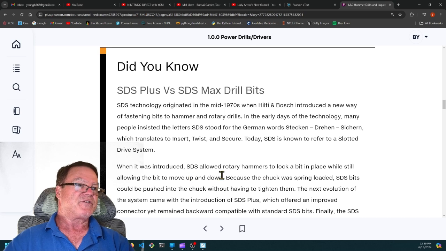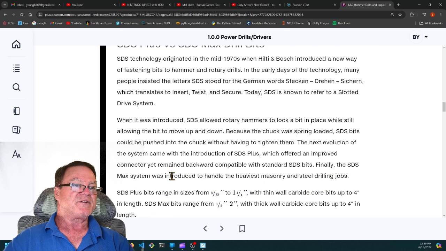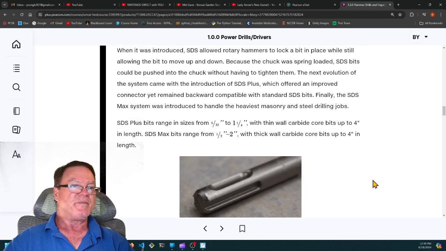When it was introduced, the slotted drive system allowed rotary hammers to lock a bit into place while still allowing the bit to move up and down. Because the chuck was spring-loaded, SDS bits could be pushed into the chuck without having to tighten them. The next evolution of the system came with the introduction of SDS Plus, which offered an improved connector, yet remained backward compatible with standard SDS bits. Finally, the SDS Max system was introduced to handle the heaviest masonry and steel drilling jobs.